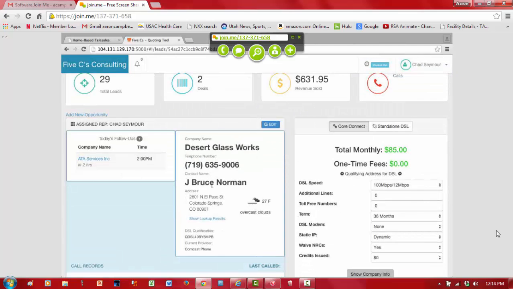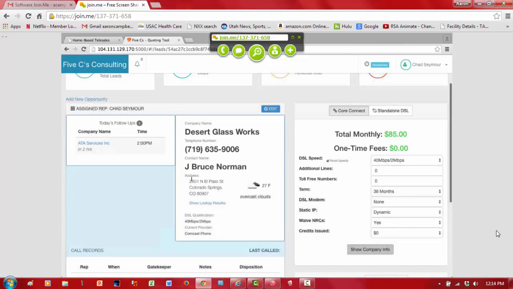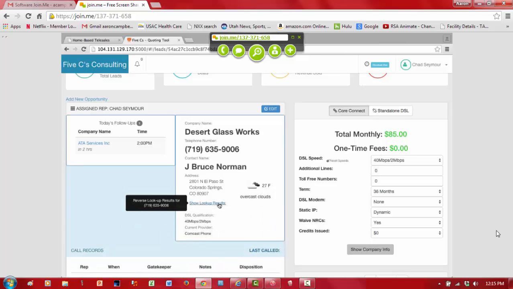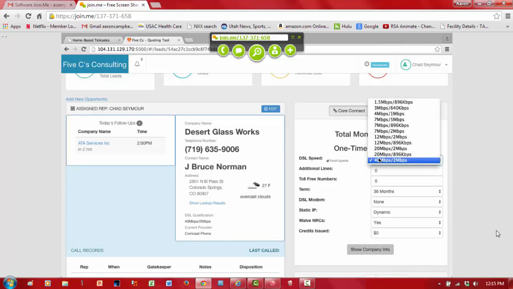So now we've got a lead here for Desert Glassworks. Same information again. We got their address, we got their local weather, we got the DSL qualification, current provider. We can see this here. It looks like it's the same address and everything, so that's kind of irrelevant. And now over here, if you recall when I showed this to you before, it had a bunch more speeds that went all the way up to 100 megs by 12 megs. Now you'll see this list has been pared down a little bit. The highest it goes up to is 40 megabits.